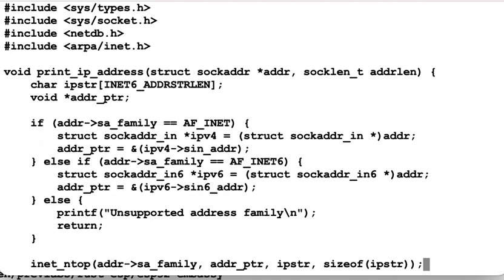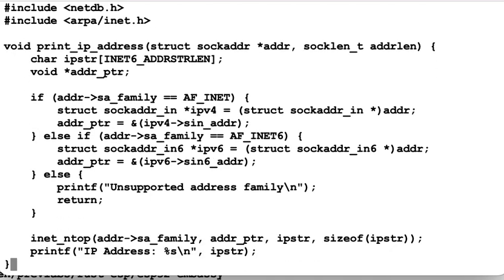Now we come to the printing part. We will use the NTOP function, inet_ntop, that is net to host. With these parameters, we will pass the family as well as the address pointer and ipstr, which holds the IP address, and the size of ipstr, which obviously is the maximum INET6_ADDRSTRLEN. Now we print the IP address.